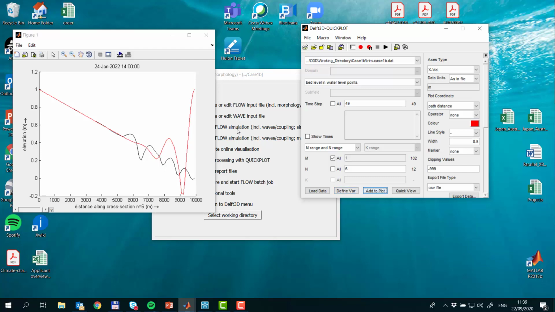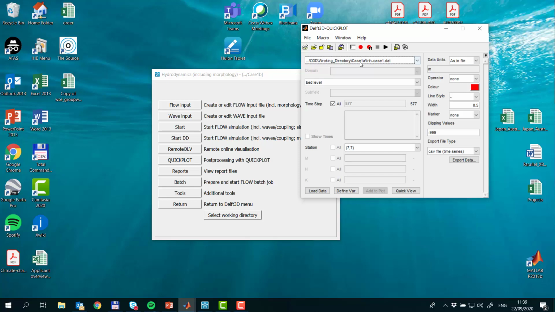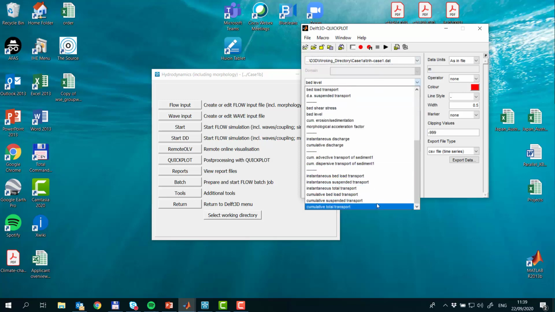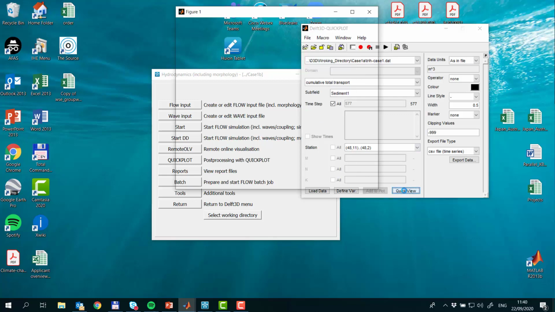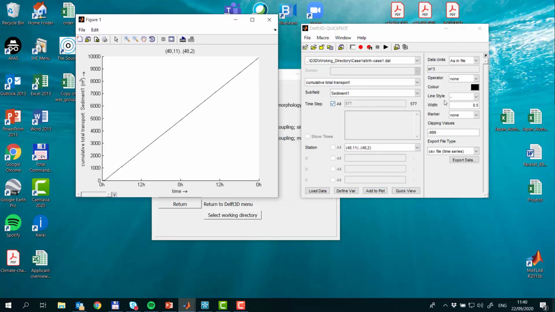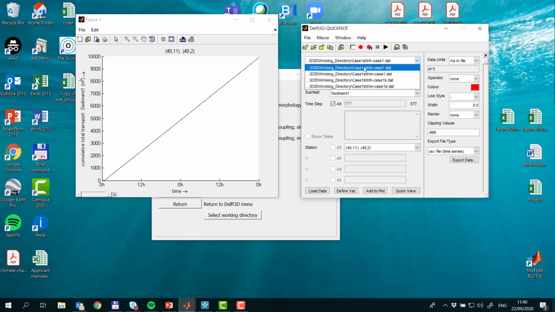The other way to look at these differences is to look at the amount of sediment transport. So for that, we need to refer to our history file. So there is a history file here. So again, the history file for case 1A, and I am going to look at cumulative total transport. So all the sediment, and you can see that we have only one sediment here. So I change it to color black, and I look at it. So this is a familiar figure. You have seen it before. Now I am going to turn this into red and then go to the other history file for case 1b. And I look at it.